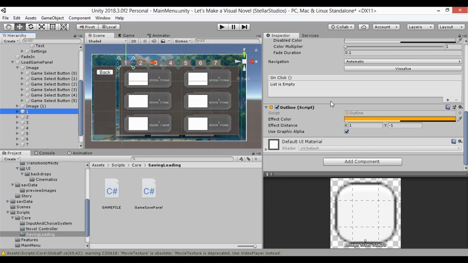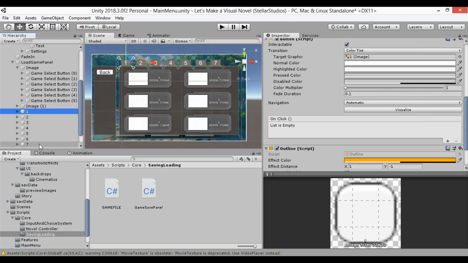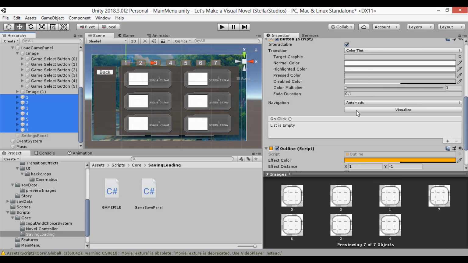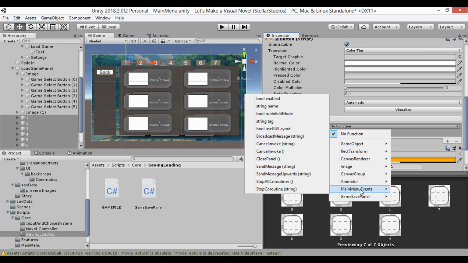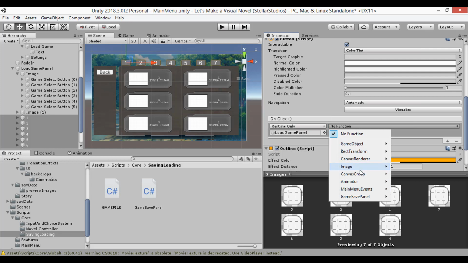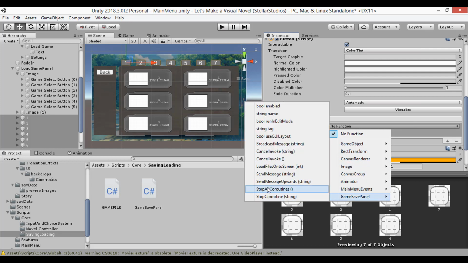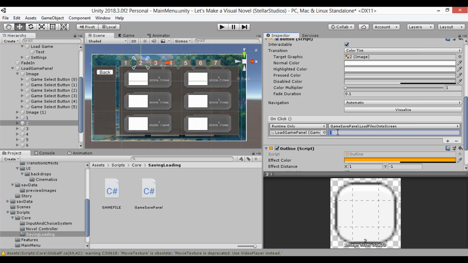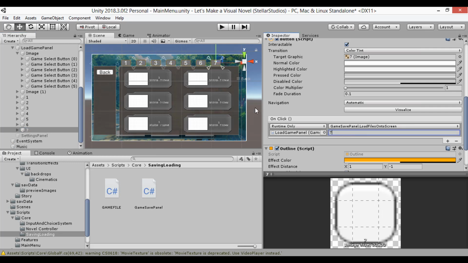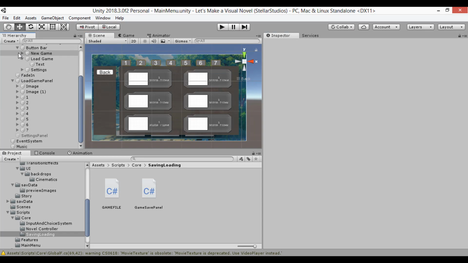Now these little buttons up here, they should actually change what page we're loading. So we have 1, 2, 3 through 7, and those should be used with the load game panel. And one of the functions which should set the actual currently loaded page. So main menu events, actually game save panel, then load files onto the screen, and we'll use that same function, only changing the page here. So let's go ahead and save that scene.